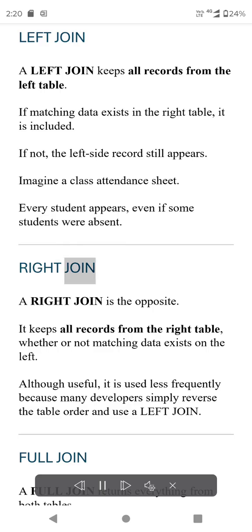Right join. A right join is the opposite. It keeps all records from the right table, whether or not matching data exists on the left. Although useful, it is used less frequently because many developers simply reverse the table order and use a left join.